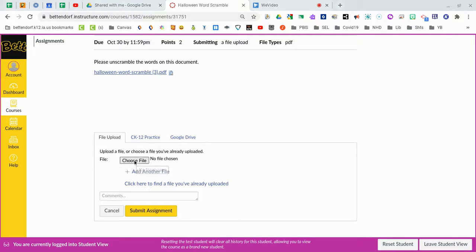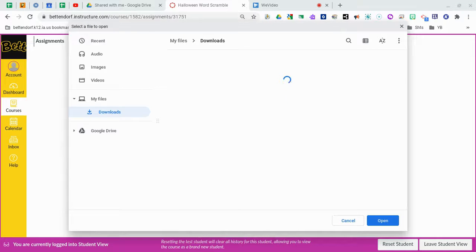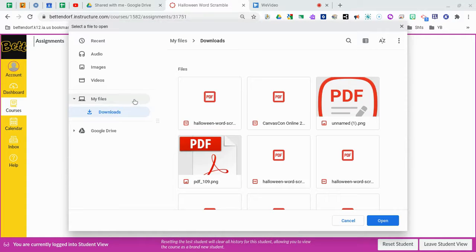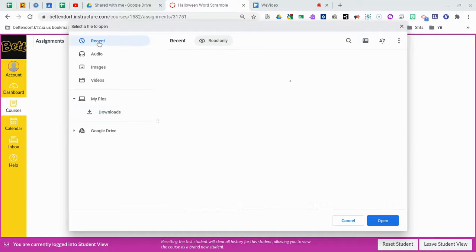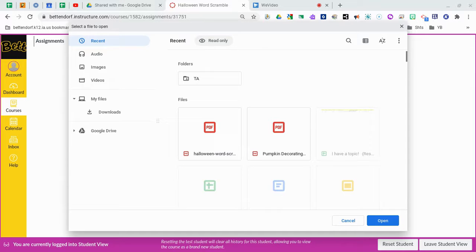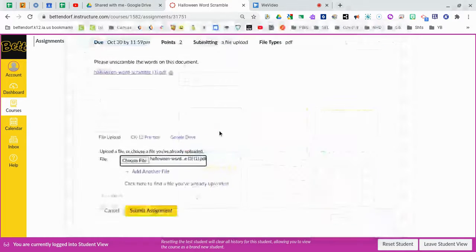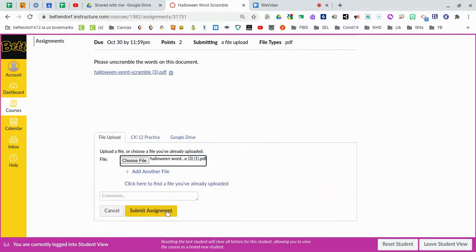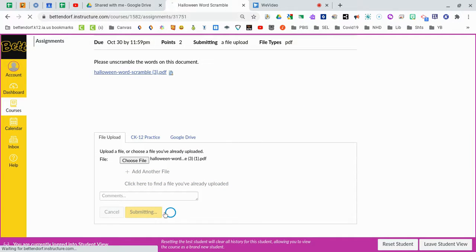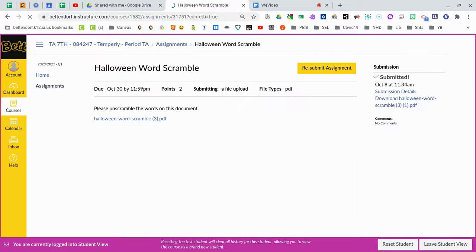So I'm going to click choose file, and it's going to open my downloads. I usually tell kids to go to recent. So whatever the most recent thing is that you downloaded or saved is going to show up there. And there is that Halloween word scramble. So I'm going to open that up, and then I'm going to click submit assignment. Again, I know this sounds really weird, but trust me. Okay, so you get, oh yay, you turned it in.